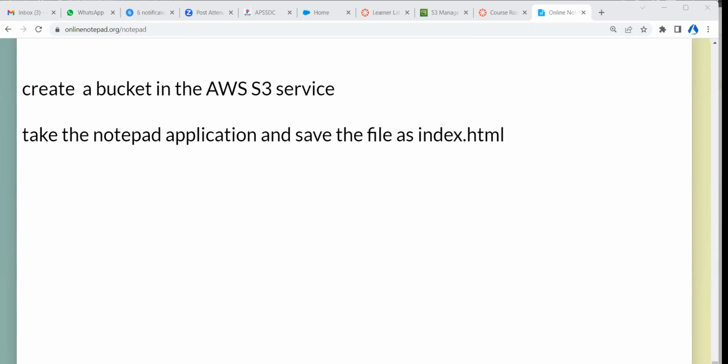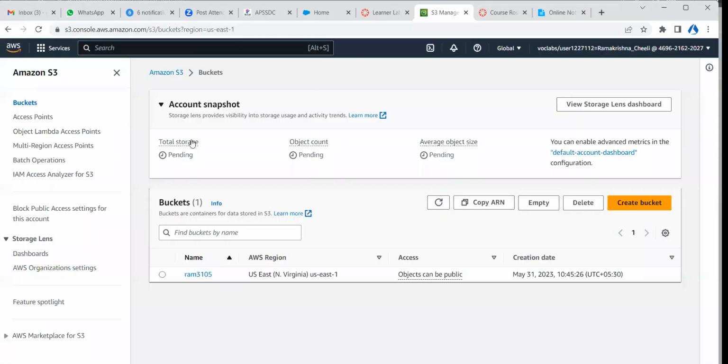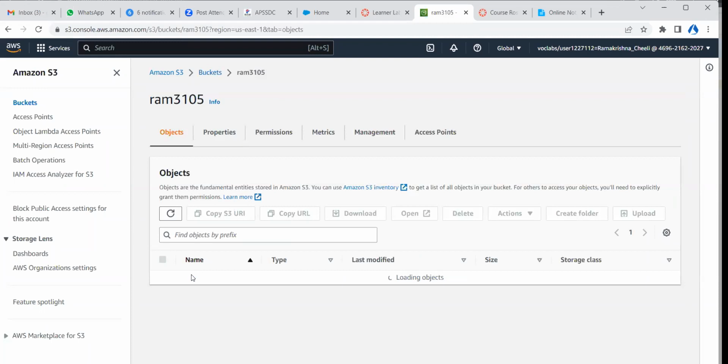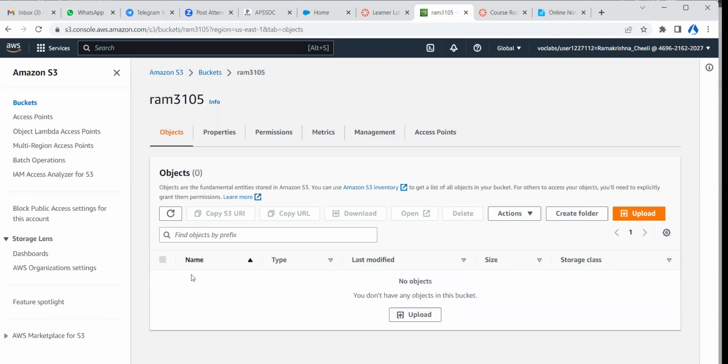So if you have any doubts about writing the HTML code or anything, you can post your queries in the chat. Okay, so most of the people have completed, which is very simple. Now let's go back to the S3 console. Now open the S3 console. Click on your bucket name. Now try to upload the file. Yeah, it's just very simple code.